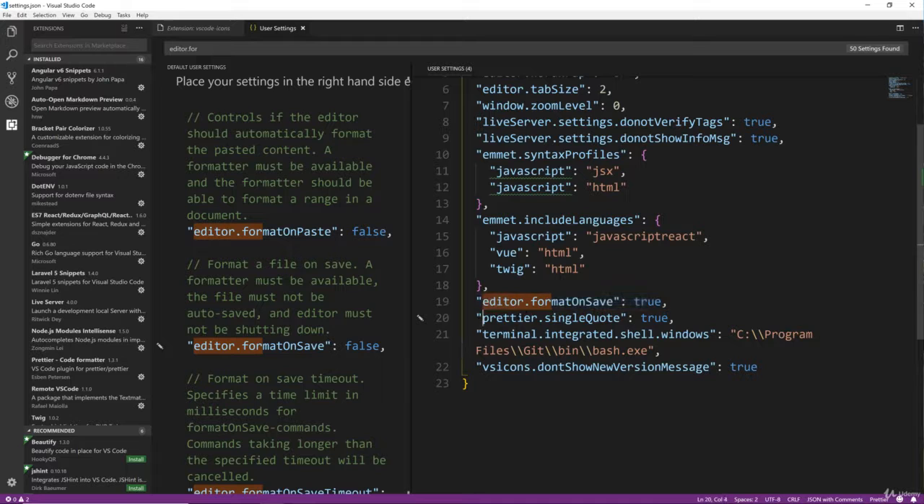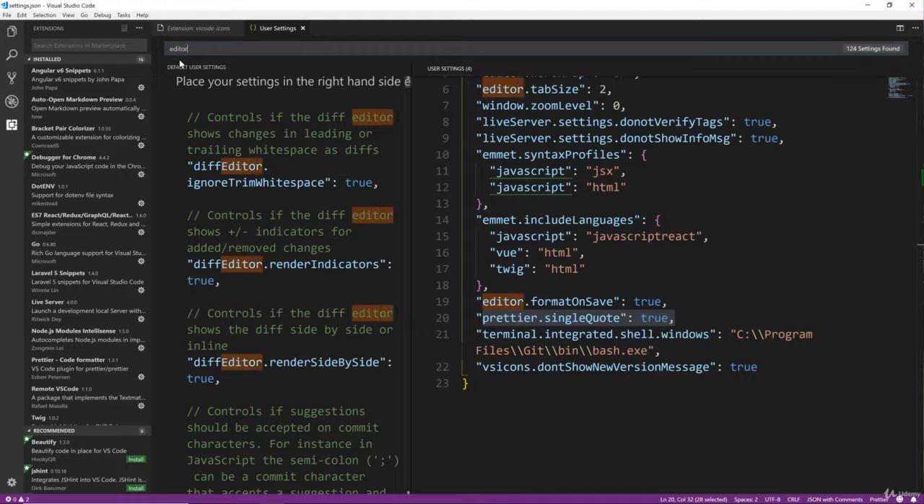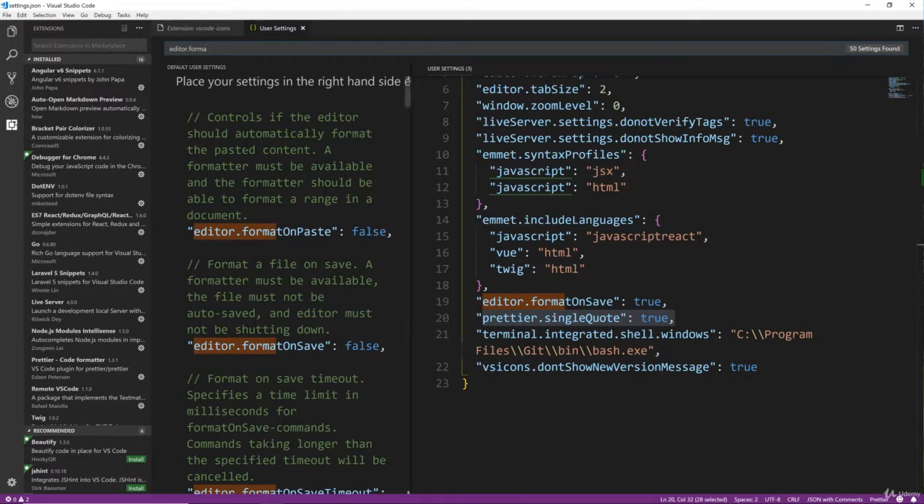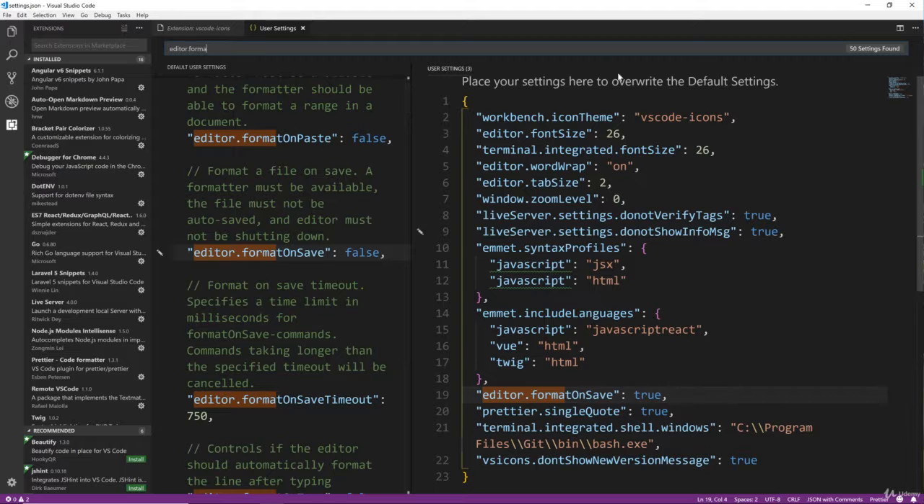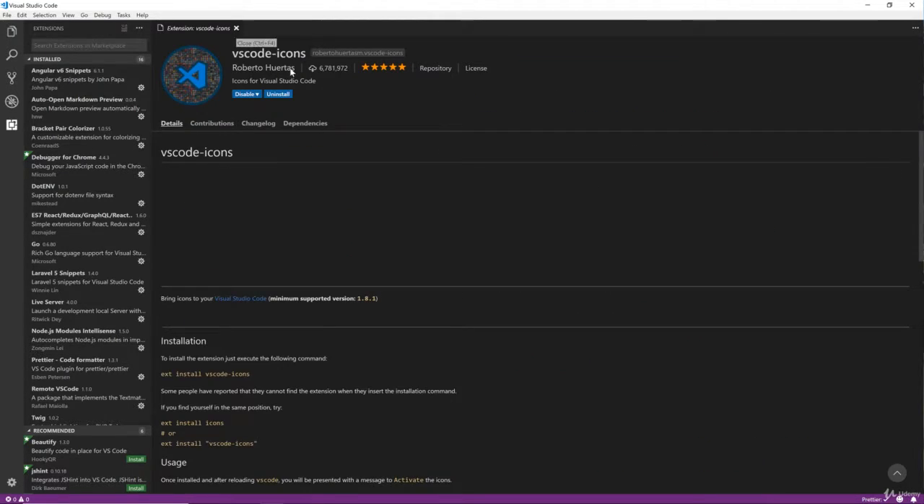I also put the Prettier single quote to true, and this really applies to just JavaScript because I like to use single quotes. But if you want to, you can search for anything you want, like editor.formatOnSave right here, and then you can click the pencil icon and set it to true, and it'll put it over here, or you can just copy it and put it over here. This is basically your customized options or settings. And then once you're done, you can Control or Command S and save it, and that's it.